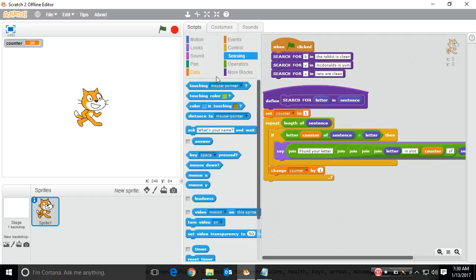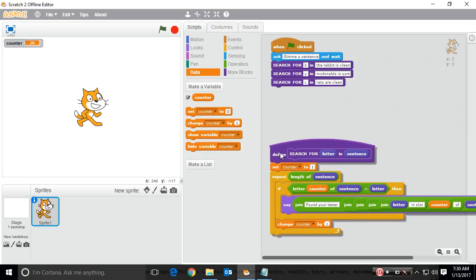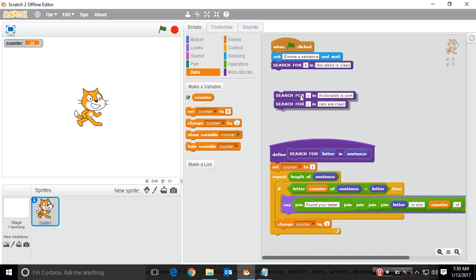One thing you could do, one thing you probably should do, is ask the user, give me a sentence. This is getting a little bit long, but I want you to finish this off. Ask them for a sentence, and then make a variable called sentence, and then ask them for a letter, and make a variable called letter, and then call search for letter in sentence with their stuff. Okay, and then it works for any sentence in the world that they choose.